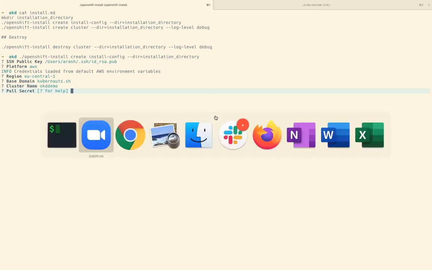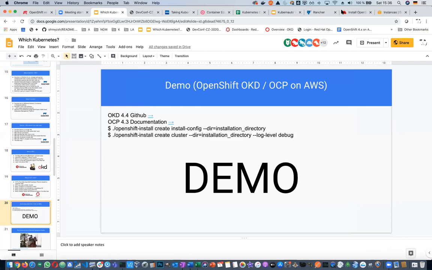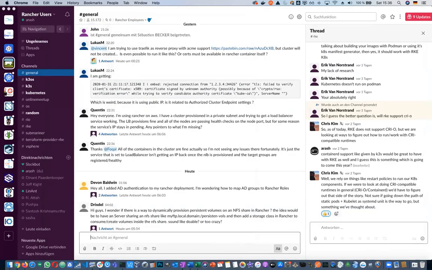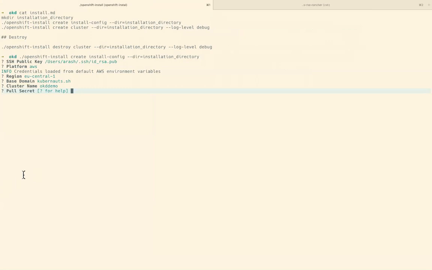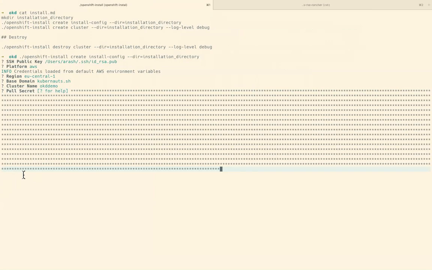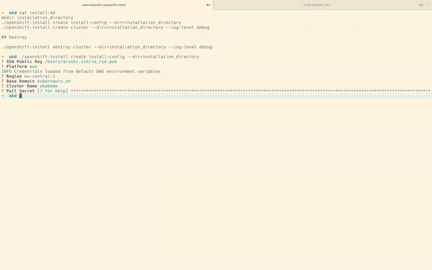And then I have to head over to cloud.redhat.com and copy a pull secret. To provide the pull secret, you need an account on cloud.redhat.com, and then it will create a configuration file, install config, within the installation directory. So let's see the installation directory.